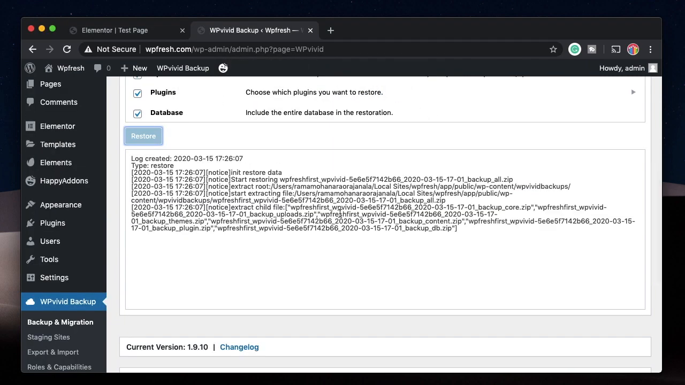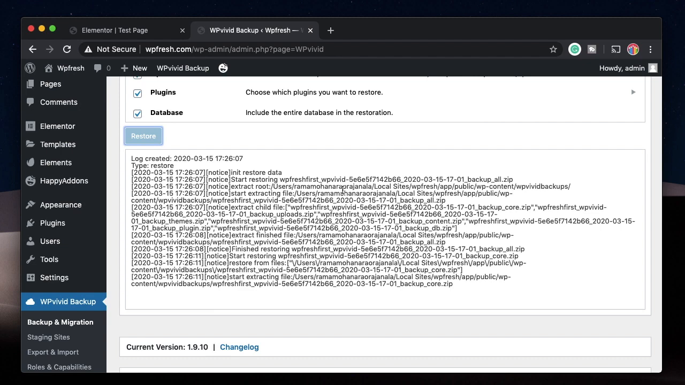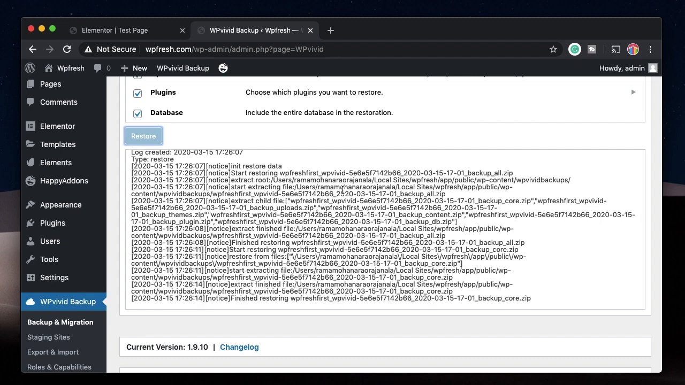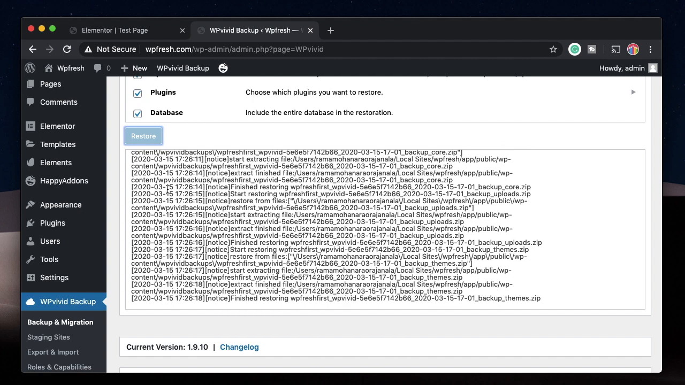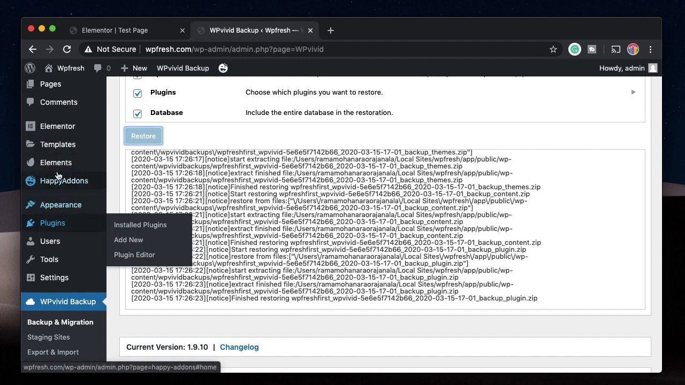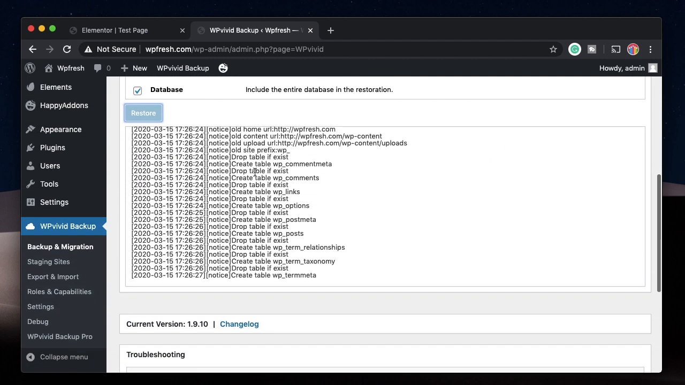Now let's see, it'll extract that zip file, it'll take all the information from that backup and restore our website to that particular point in time. It's just like having a snapshot. I just love this feature. And it'll also remove all the add-ons, all the themes, all the pages, and it'll put all the content that we had in this particular backup.